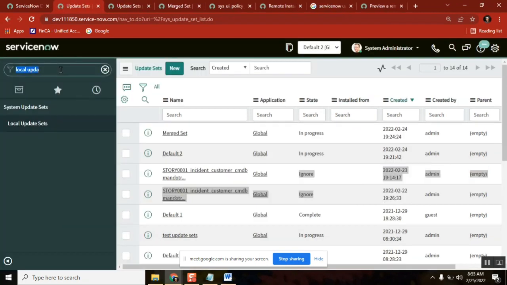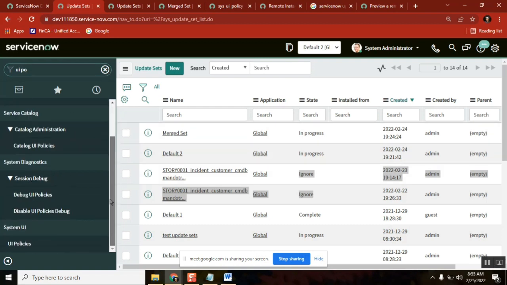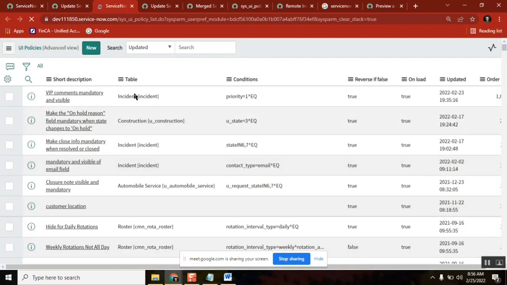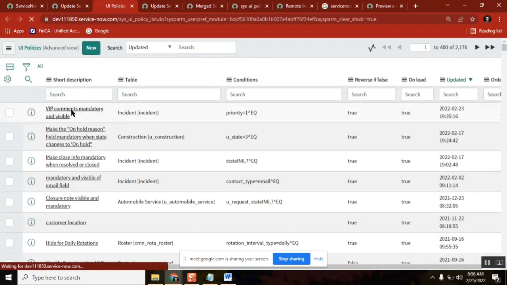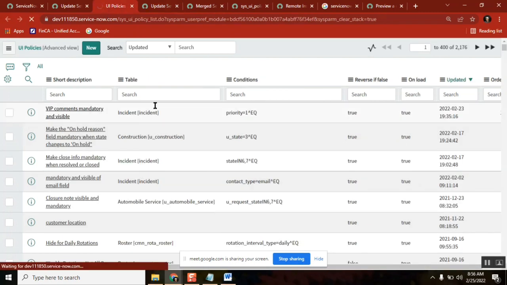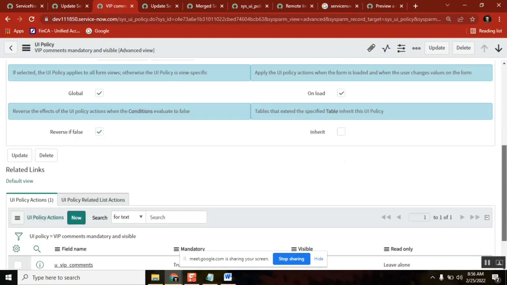Let's open this one. Okay. Let's say anything, like incident, UI policy. We'll just see UI policy. Okay. So every change that you do, the system will record with a new version. And this latest version will also be stored in the update set. This is one concept. So the more you capture, one entity you captured multiple times, and you are merging all of them into one tree, like a merged update set.